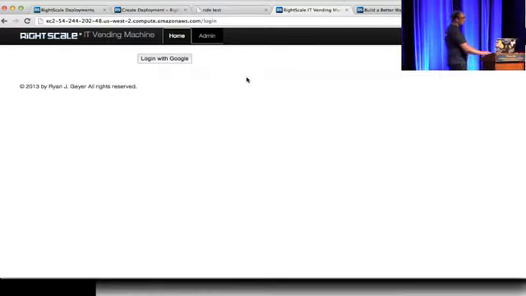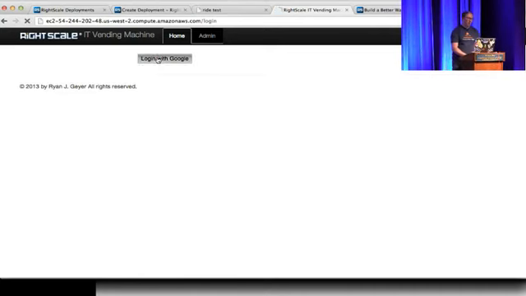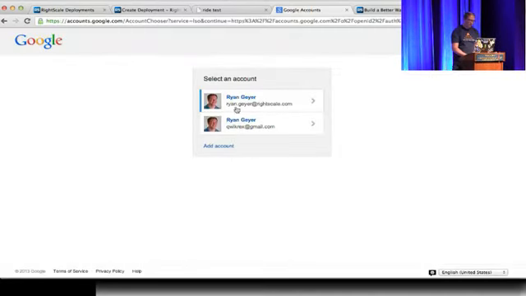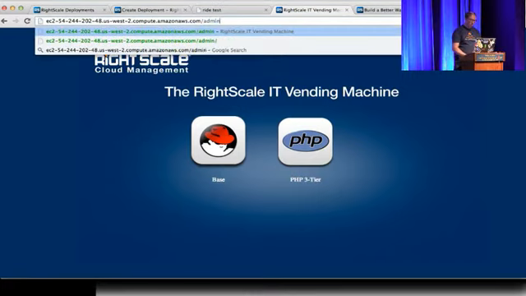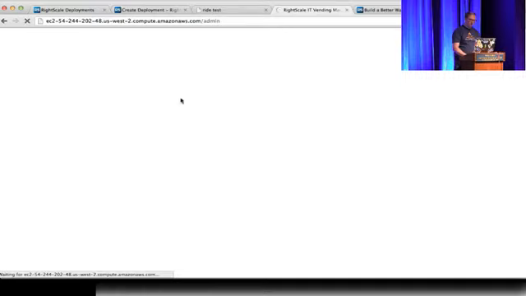So I'm going to go ahead and log in first. Because we're a Google Apps shop, it was just really easy to use Google OpenID for authentication. I'm already an authenticated user, so I get in there. If you don't believe me, I actually can go back to the admin panel.